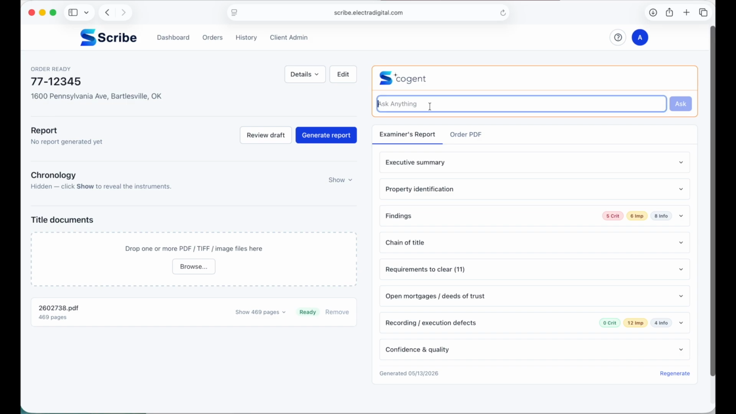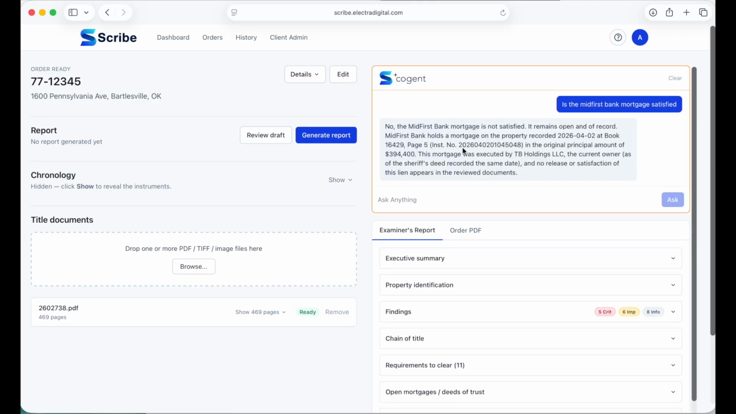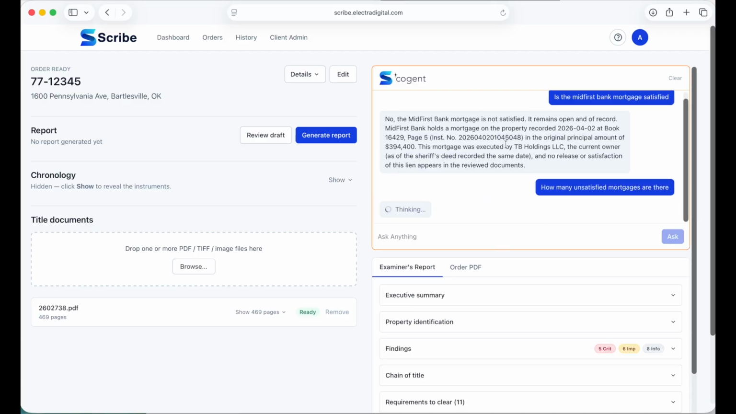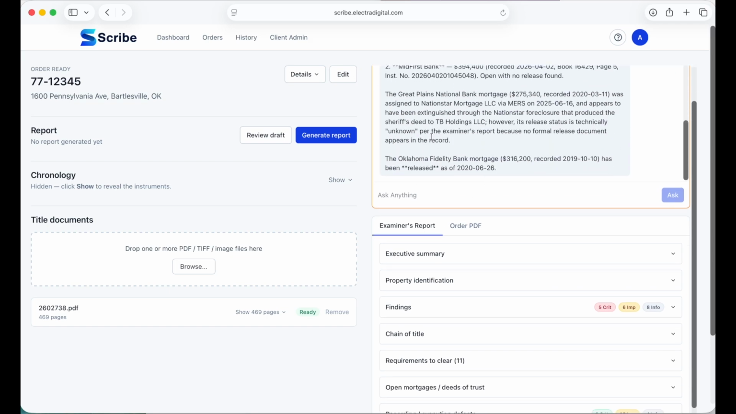Now, let's go back to the top of the page and look at Cogent. Cogent can answer specific questions about this order. You can ask anything. Let's see if the mid-first bank mortgage has been satisfied. No, it looks like this mortgage remains open, and Cogent provides its analysis and source data. Let's ask another question. Again, Cogent provides the answer and shows you its work.